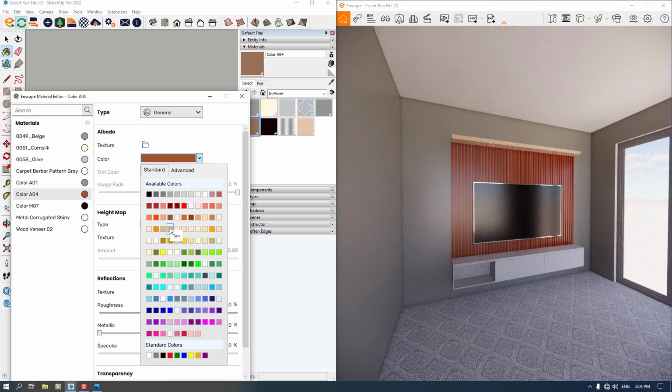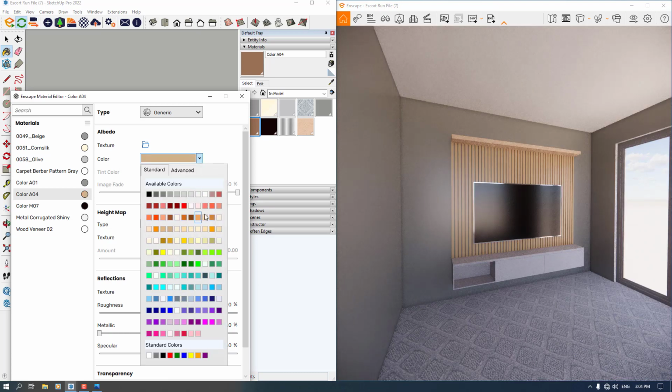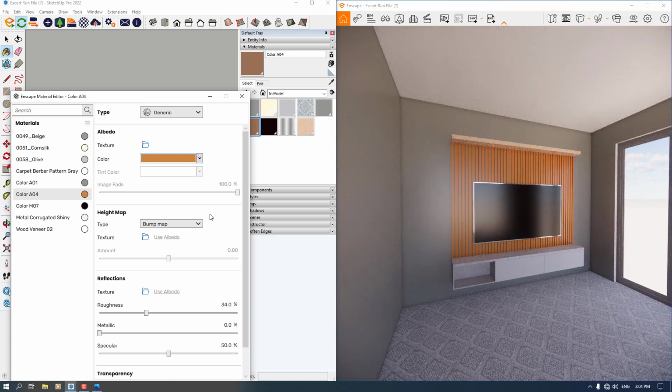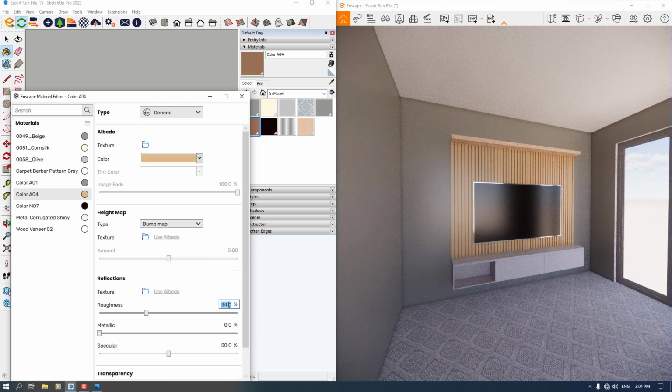I need something a little bit lighter. Maybe this one is not bad. Maybe Peru. No, it's not good. I think something about barley wood is good. I'm gonna decrease roughness about 20.